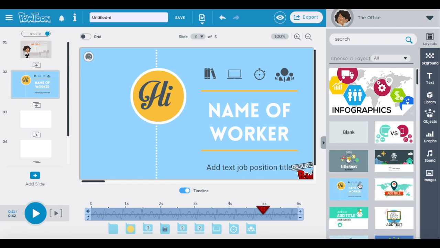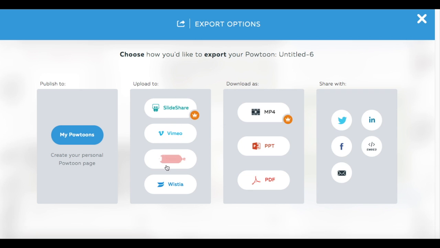Okay. Good. And after you finish, don't forget to save. I'll go down here. For example, I write down project 1. Save. If you're done, you want to export it or you want to preview it, that's fine too. If you want to export it, you can export it to YouTube, or you can put it to PowerPoint, PDF, or share it on your social media. That's simple.